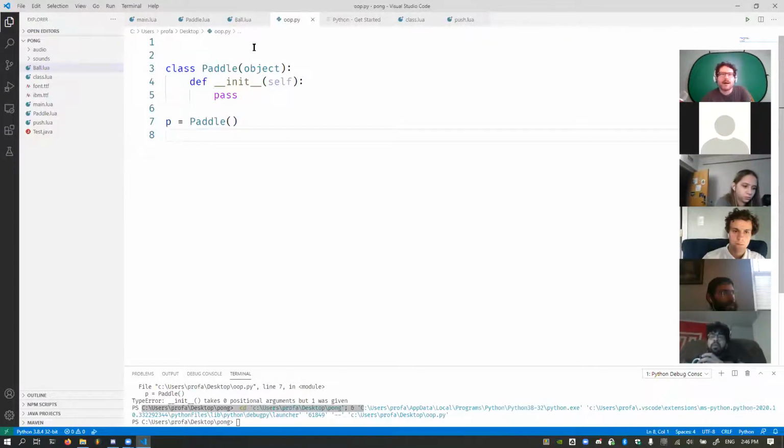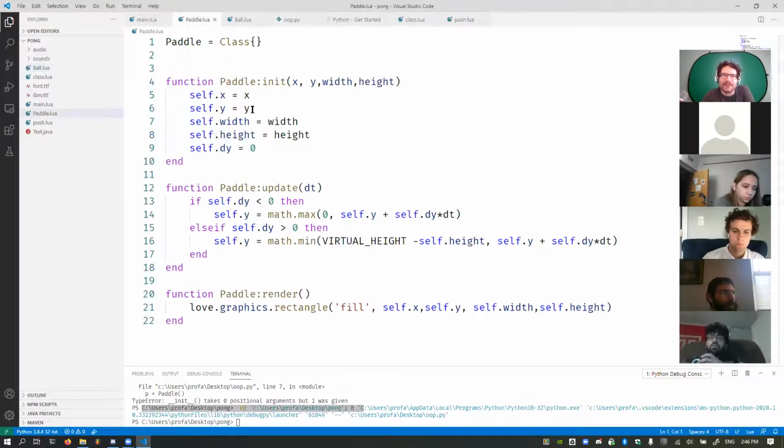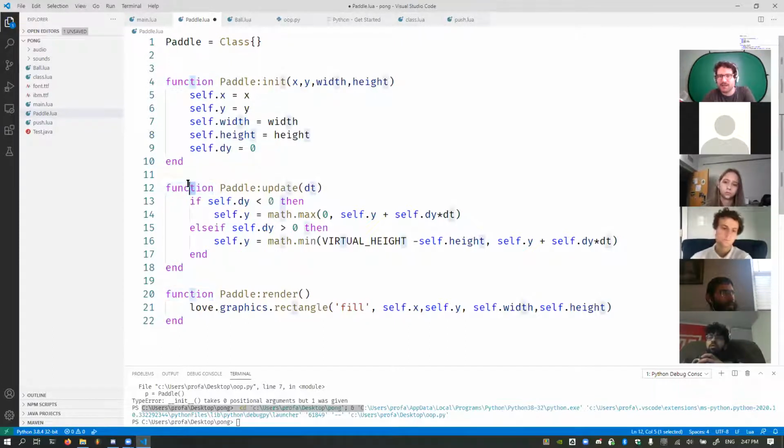But anyway, let's compare that to how it looks in Lua. It goes: paddle is equal to this class. And then functions like this, rather than starting with def, they start with function. And we know a function is over when we hit end. It's not like in Python where we have to care about white space. So self.x is equal to x, self.y is equal to y. What is all this self and what is this?